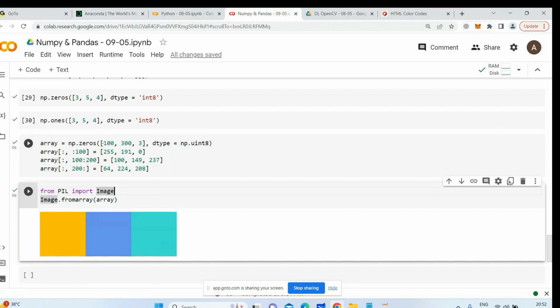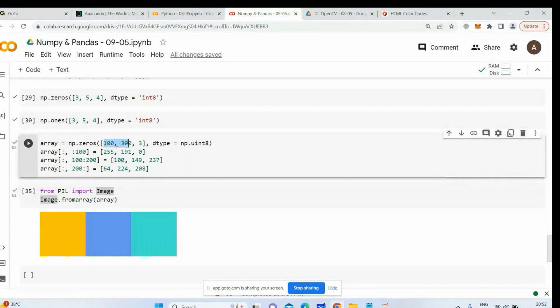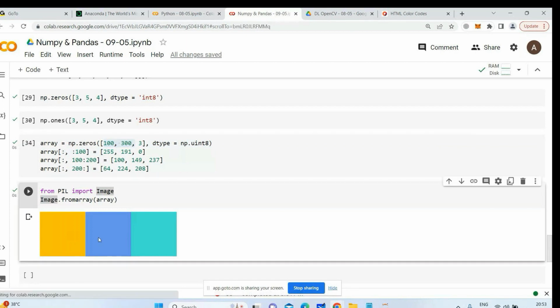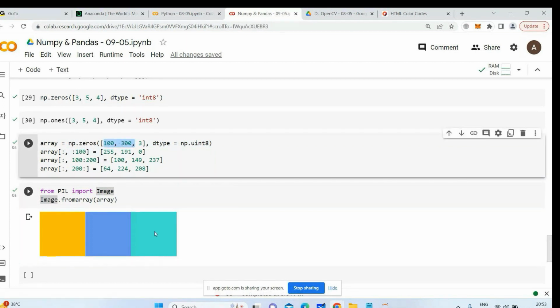100 into 100 first, then 100 into 100 next, then 100 into 100 another. Total number of matrices generated are how much? 100 into 300, right? So the first 100 into 100 matrix is this. Then the 100 into 200 to 300 matrix is this. Then the 100 into 300 till the end is this.